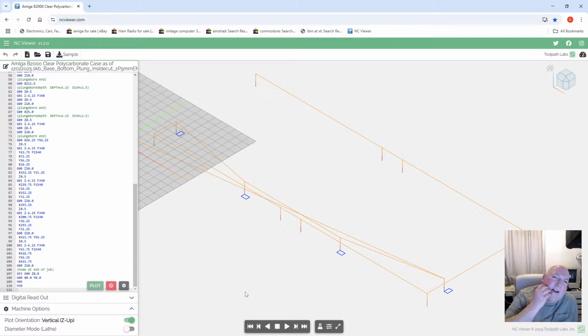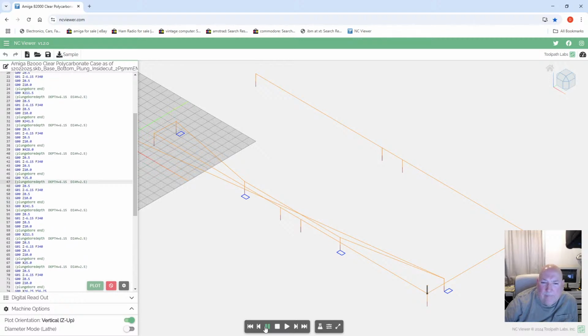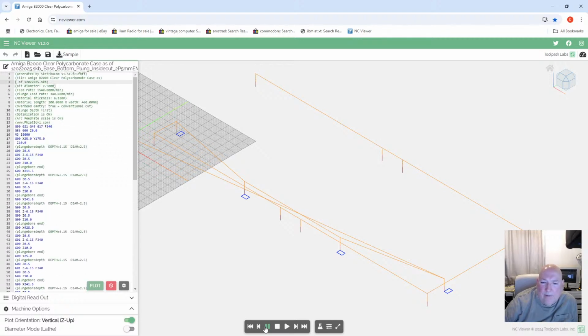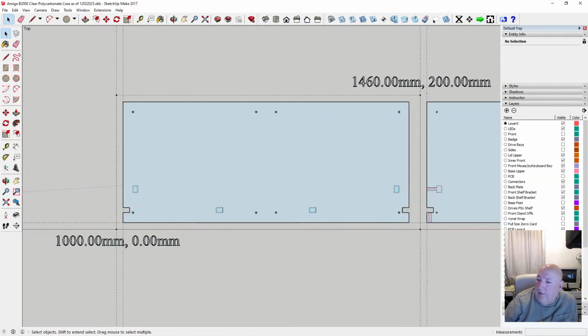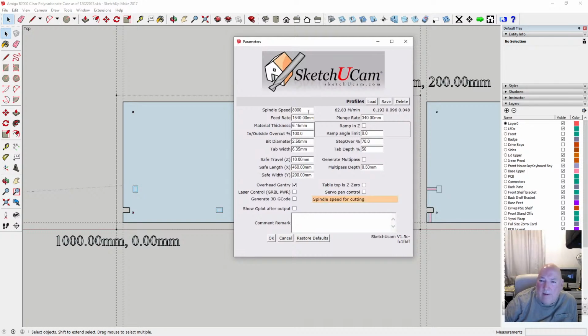Okay, so generating a multi-pass. It's weird, very strange. Let's try it again. So ramp in the Z. No, generate the multi-pass. 0.5, so 1 millimeter.